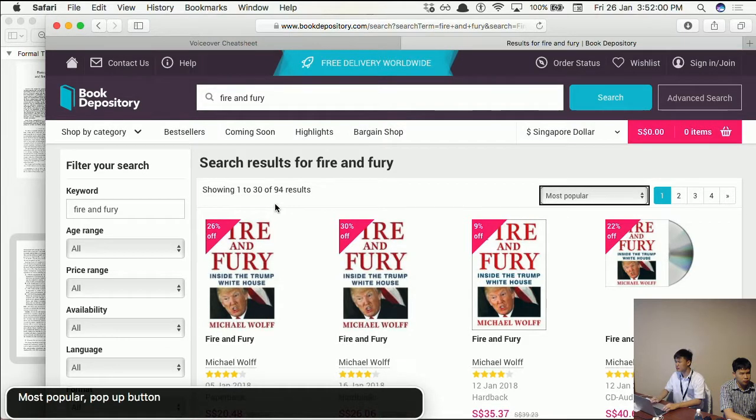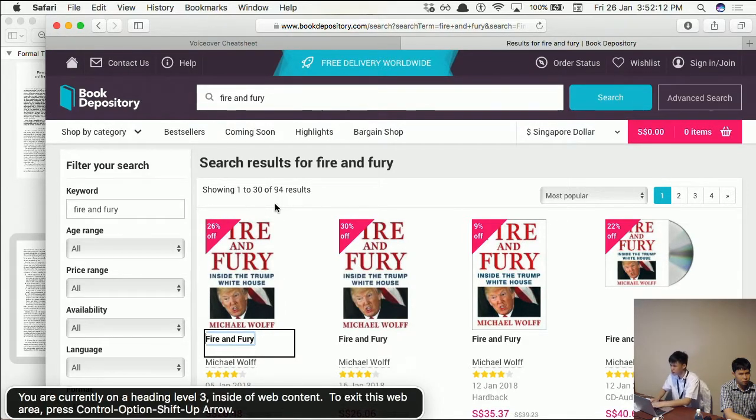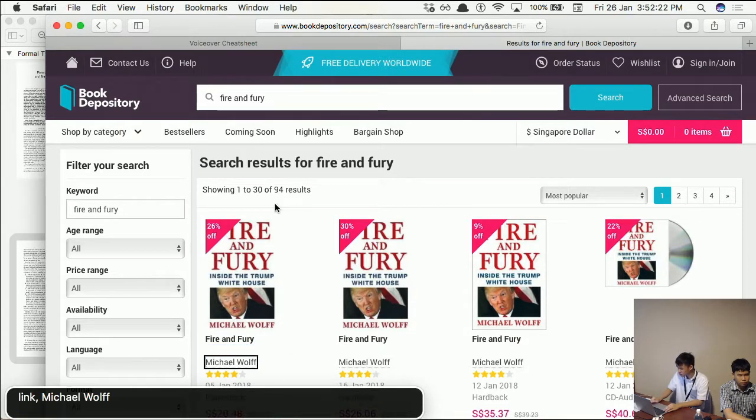Most popular, pop-up button. Link, right pointing double arrow, link. 26% off Fire and Fury. Heading level 3, link, Fire and Fury. So this is the first result, and we can just read what's beneath this heading. Link, Michael Wolff. Link, outline black star.